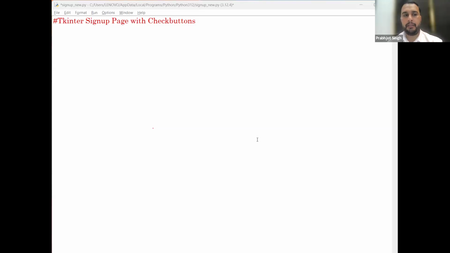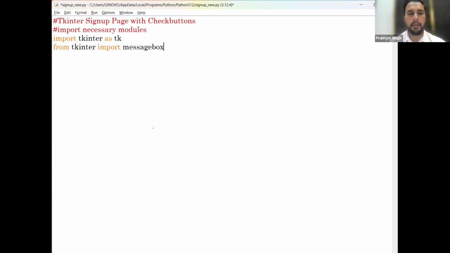I hope you remember that is the first thing we do: import necessary modules. Now, what are the necessary modules we have? I hope you remember: import tkinter as tk. And the one we also require is, from tkinter, we need to import one more important thing, the messagebox.